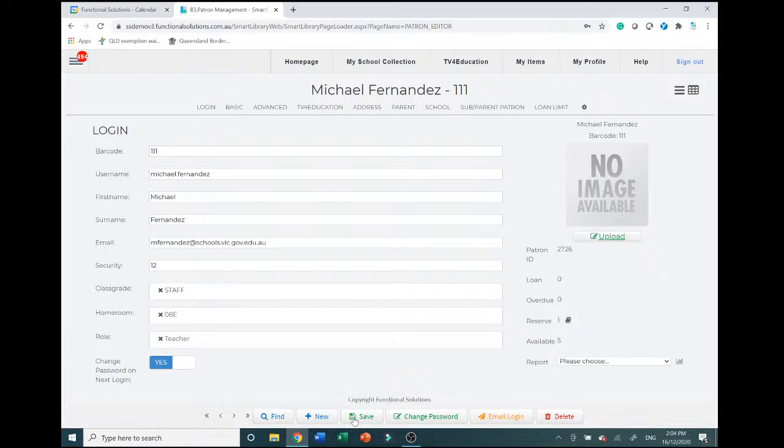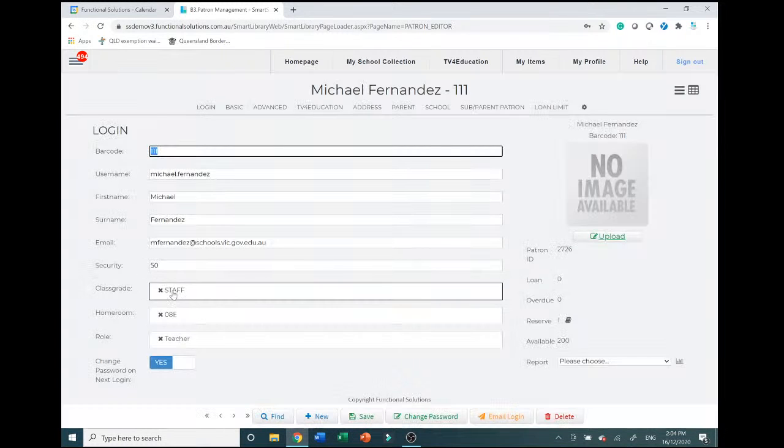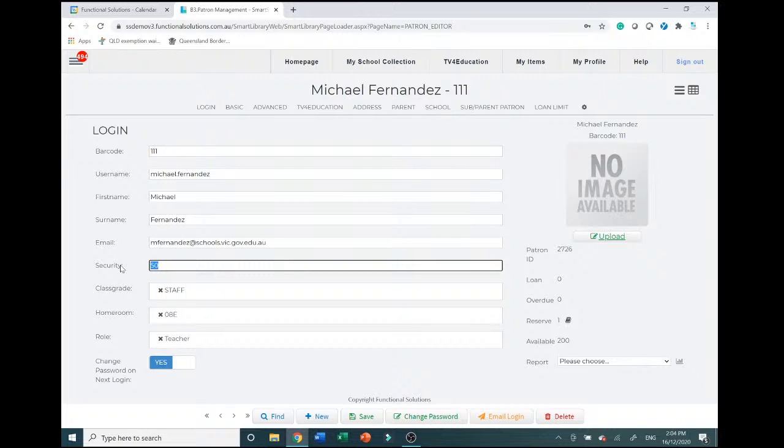Now when you save it, whatever the teacher's classification, they'll be given a security clearance. Let me explain the security. If you're a year 12 student, your security is 12. If you're a year 9, your security is 9. If you're year 10, your security is 10. If you're a teacher, your security is 50. If you are an administrator or a library staff member, your security is 999. What difference does it make?